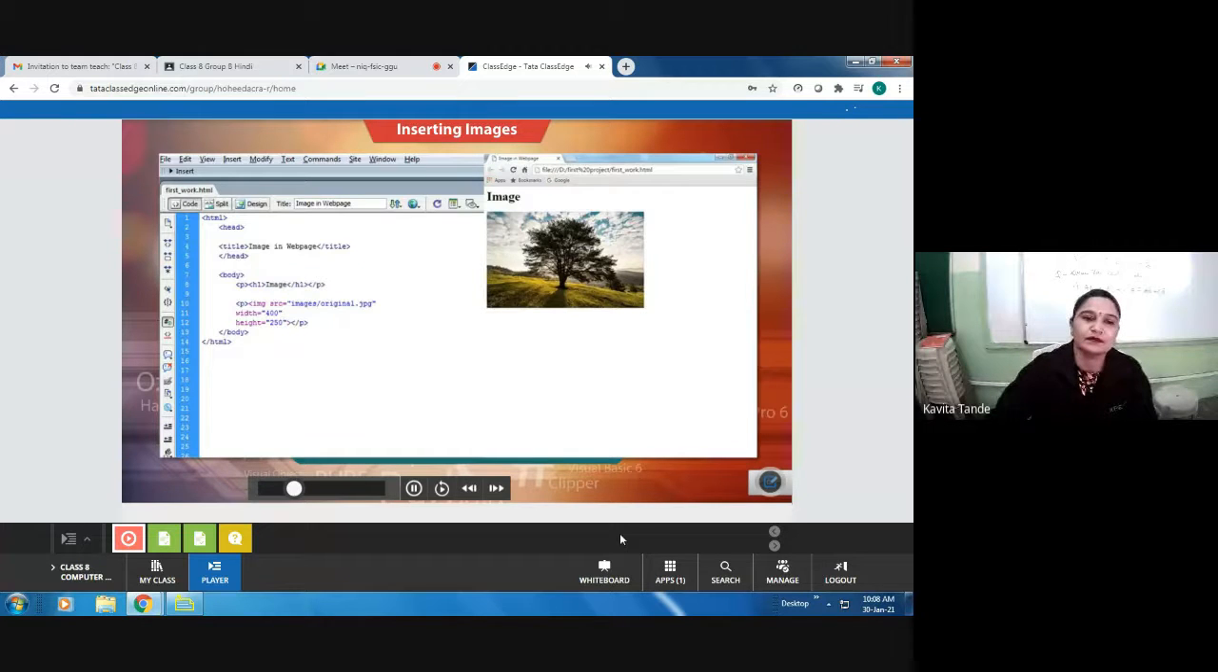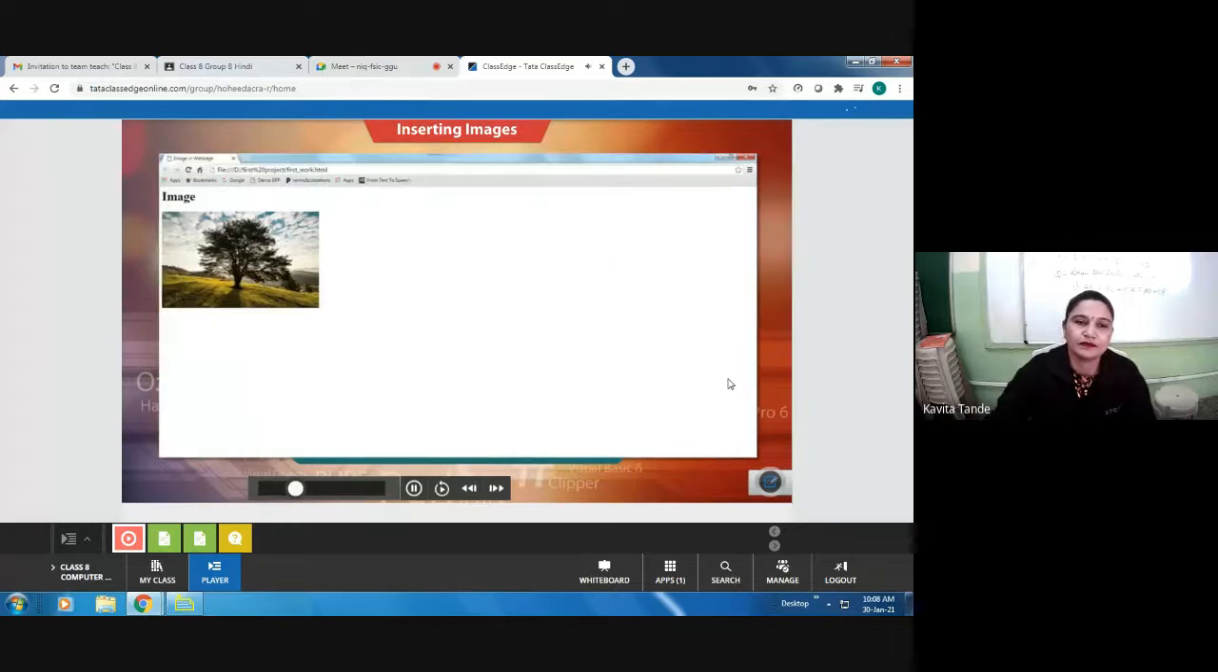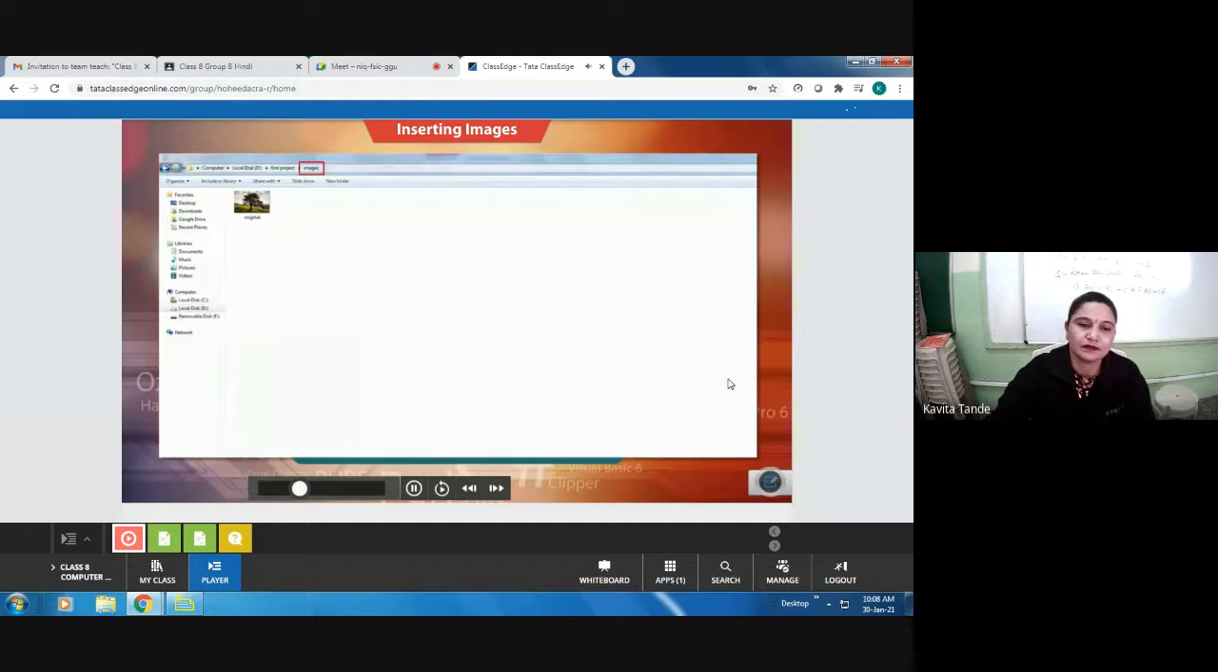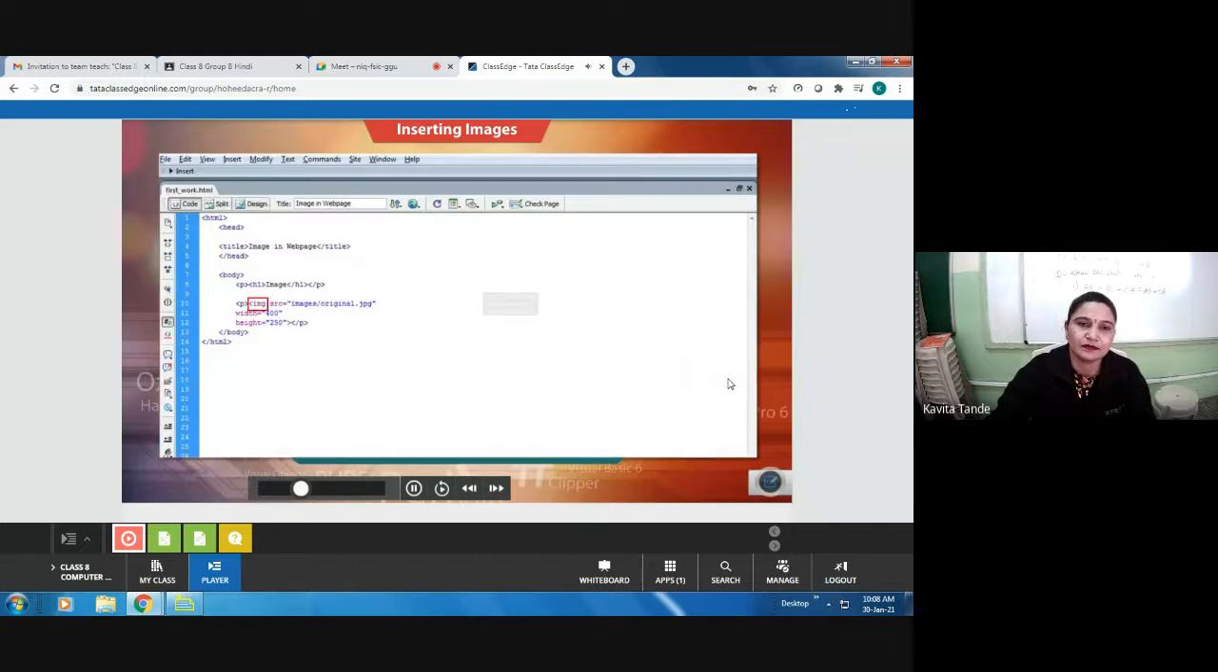Let's see how to add an image in an HTML page. The image original.jpg that needs to be added is stored under the images folder on the computer. The image tag with the src attribute is written along with the path of the image file.